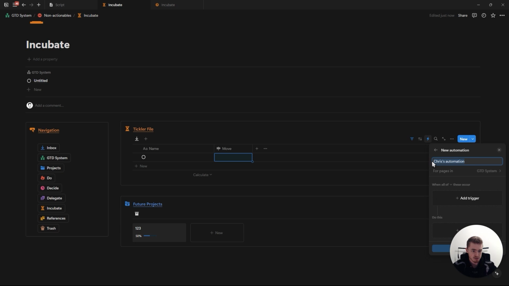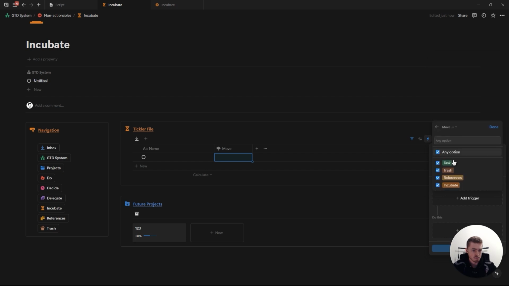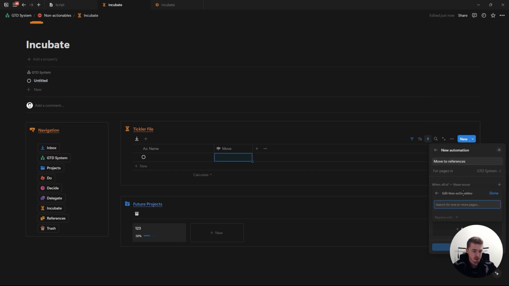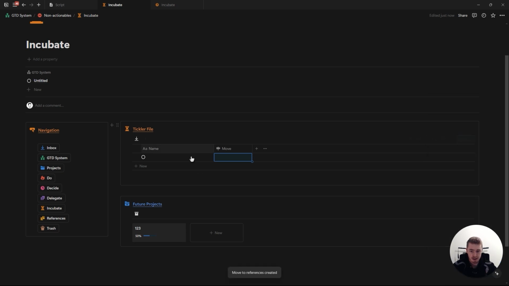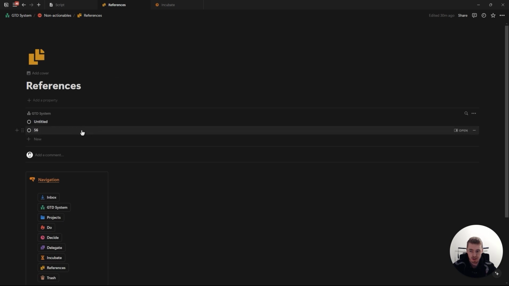And then for the other ones, all you want to do is also just create more automations. So let's create another one. This will be move to references. And then for this trigger, it would be if the move property is references, then what we want to do is we want to change the non-actionables relation. We want to replace it with references, and then just click on create. And now let's do 5, 6 or something, move this to references, then it should disappear here, and it should now be inside of references. So if I click on this, then you'll see it over here.